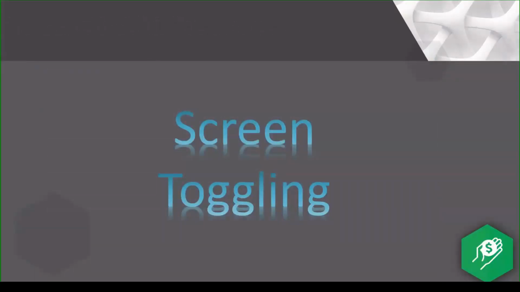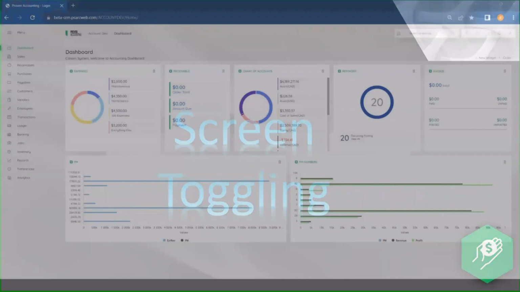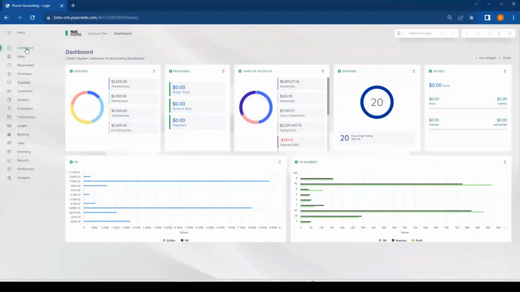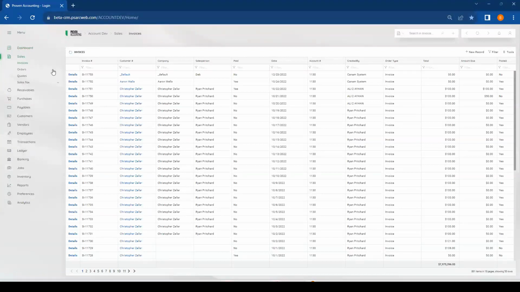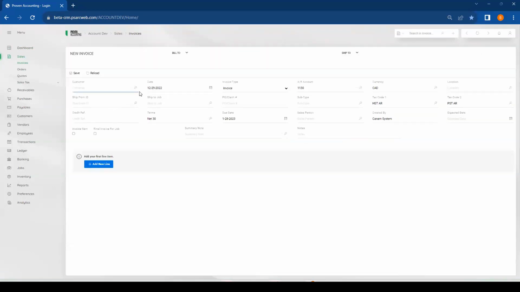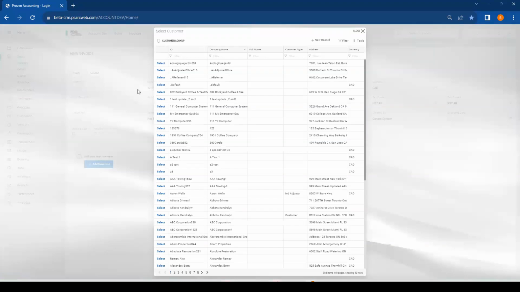Next, we are going to go over search capabilities and toggling between screens. We will transition to the live database to review how this works. I'm going to create a few transactions. The first transaction I'm going to create is an invoice. So we will click New Record. We need to then find a customer.